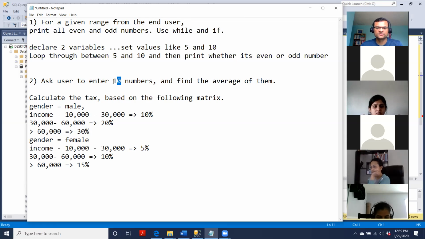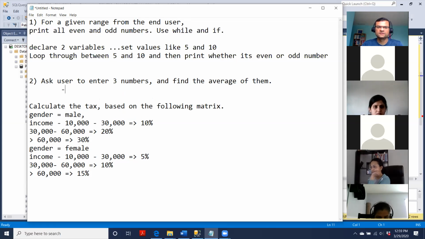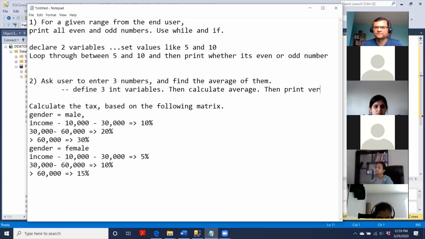This one, I want you guys to define 3 variables. Define 3 integer variables, then calculate the average. So you have to build some logic around it. How do you calculate average? You need to think it through. Add those numbers and divide by 3, and then print the average. This is a simple one. This program is a simple one, no complexity.